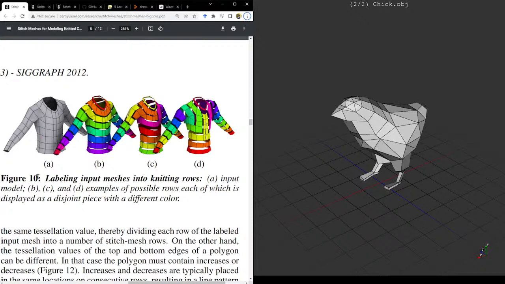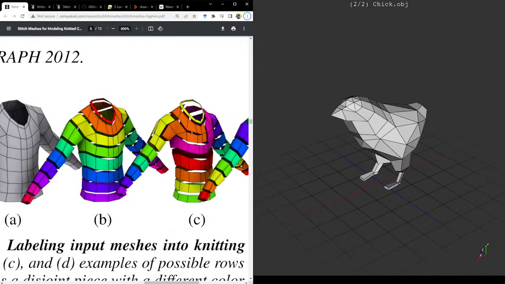Okay, A is the input model. B, C, and D are examples of possible rows, each of which is displayed as a disjoint piece with a different color. Yeah, so for example, let me zoom in as much as I can here. This red piece up here, these edges that connect the different segments of this red ring, these would be whale edges. Same thing for this orange ring, same thing for this yellow ring.